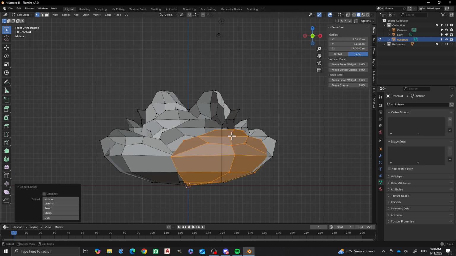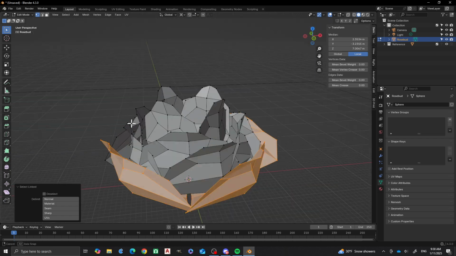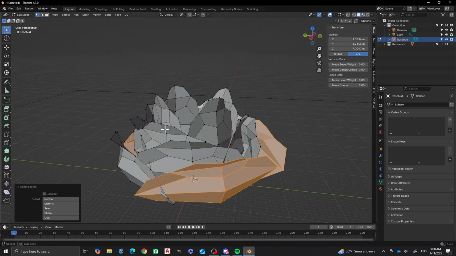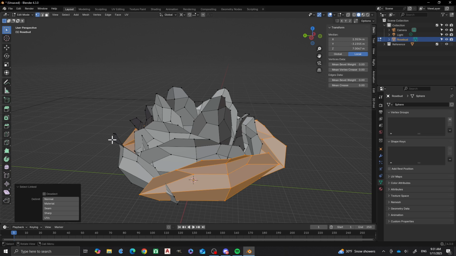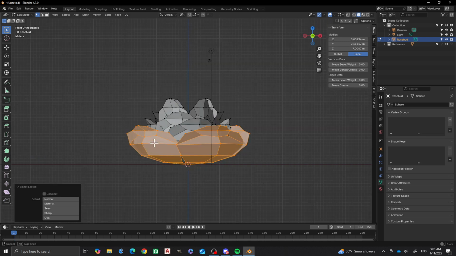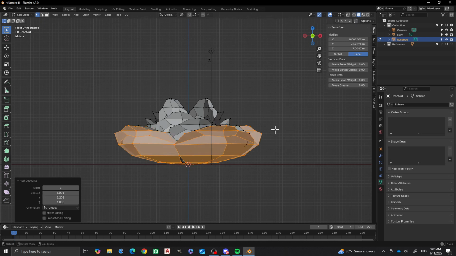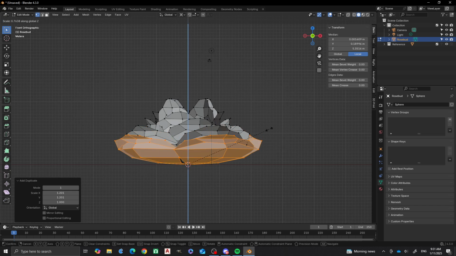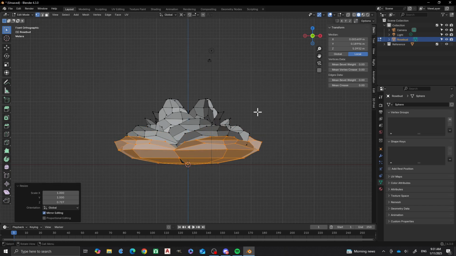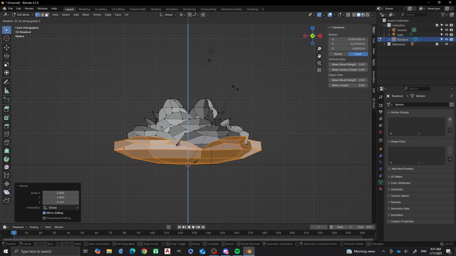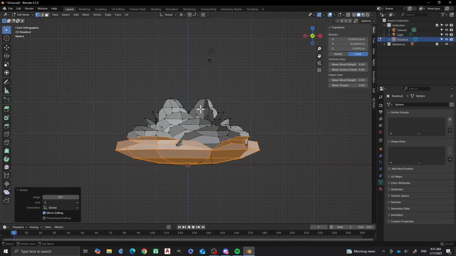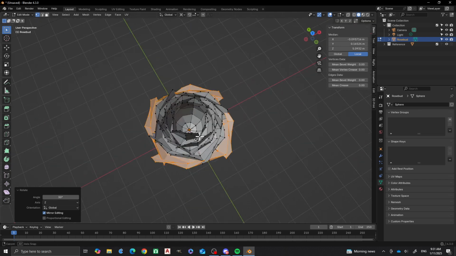So I'll just do L, L, L. And what the L does is that it selects linked vertices, right? Because each of these are their own independent units. Shift D, scale, exclude the Z, scale Z, rotate this along the Z. Okay, there we go.